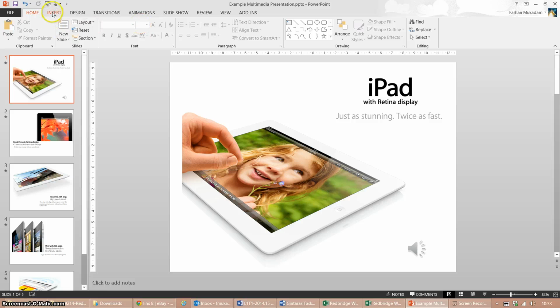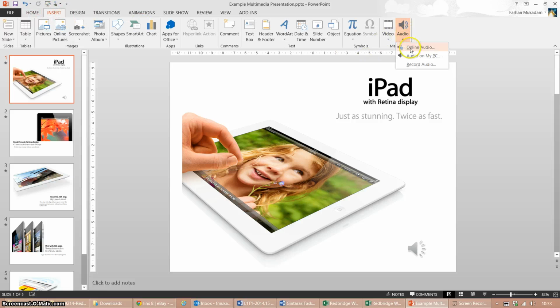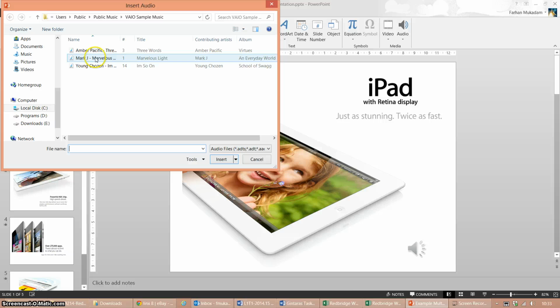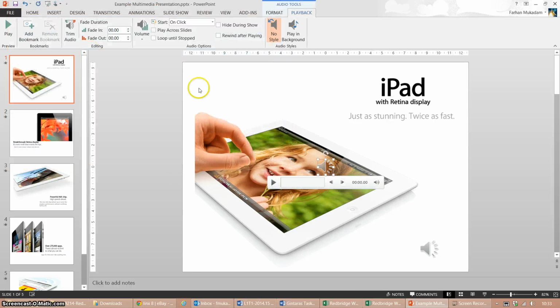Once you've done that, what you have to do is go to Insert, Audio from your PC. You choose the sound you want. And now what you see is this sound clip appears. So what you want to do is basically change where it says at the moment.